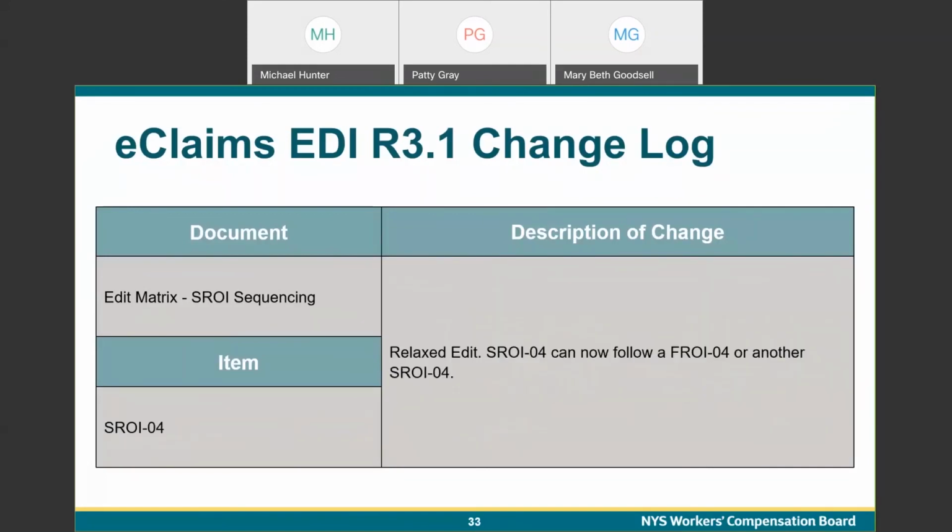And on the TROI sequencing for the TROI-04, we relaxed the edit. The TROI-04 can now follow a FROI-04 or another TROI-04, and that is in line with the requirement that for 3.1, you cannot update denial reasons or the denial narrative on the O2.